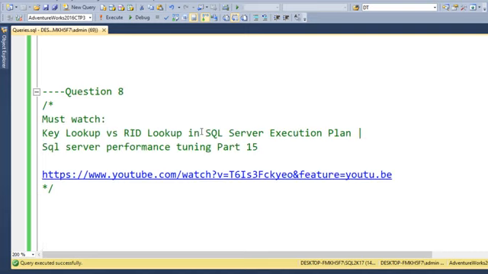Here it is asking what key lookups and RID lookups are, and what the differences between those are. For that I would strongly recommend watching the video in the SQL Server Performance Tuning series, part 15, where I have explained these two in detail, and the link is available over here. I'll also put this link in the description of this video, so you can directly go and check that video.